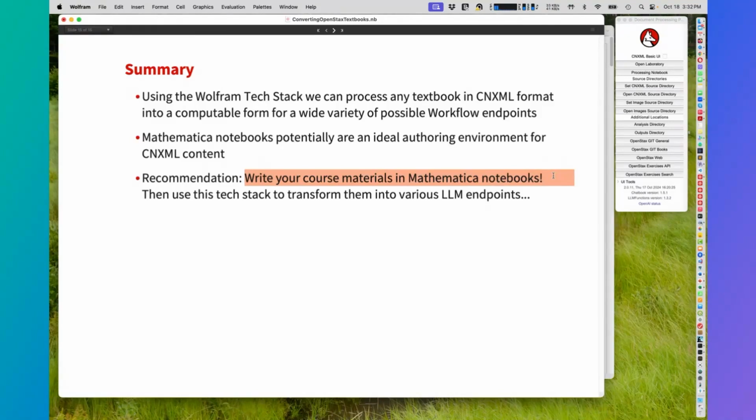But ultimately, the idea here is that we set up things so that you'd be able to write things in Mathematica notebooks with the various cell styles and so forth, so they're amenable to passing into this technology workflow that I've talked to you about here today. So that's it for what I have to say.